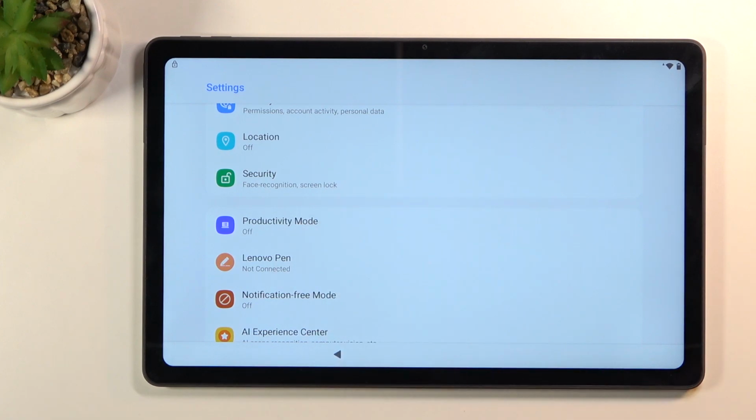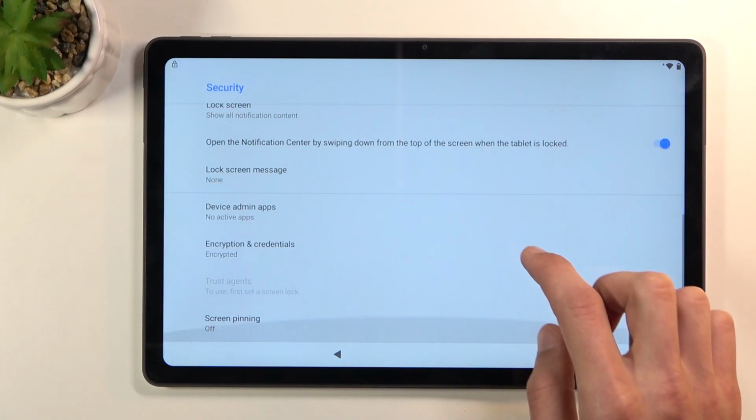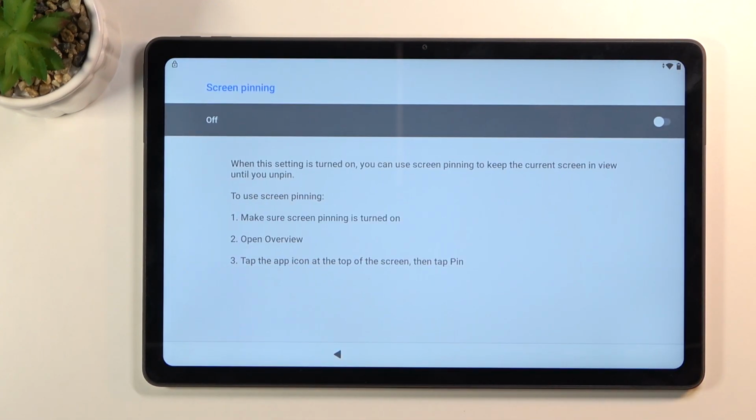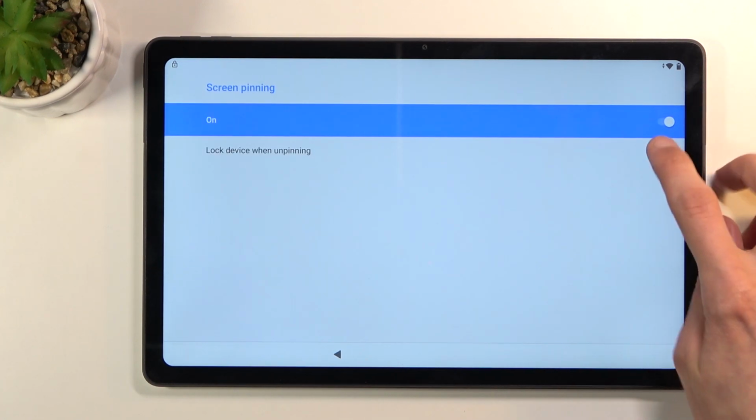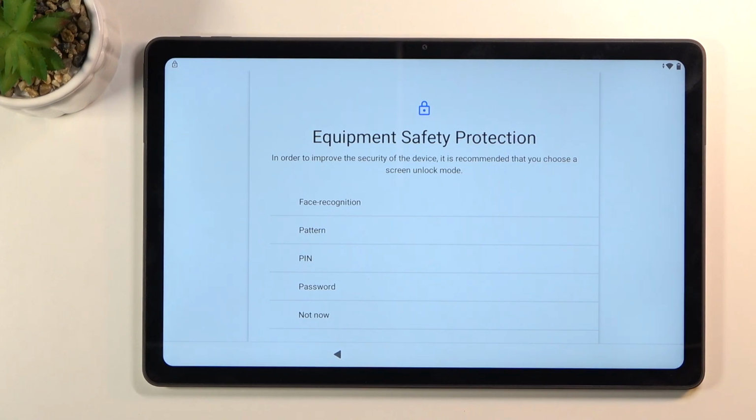Oh, there we go, security. Scroll down and you should see screen pinning. Tap on that one, enable screen pinning, and then make sure you also enable the lock device when unpinning, which will give you an option to set up a screen lock. So we're gonna go with just a normal screen lock right here.